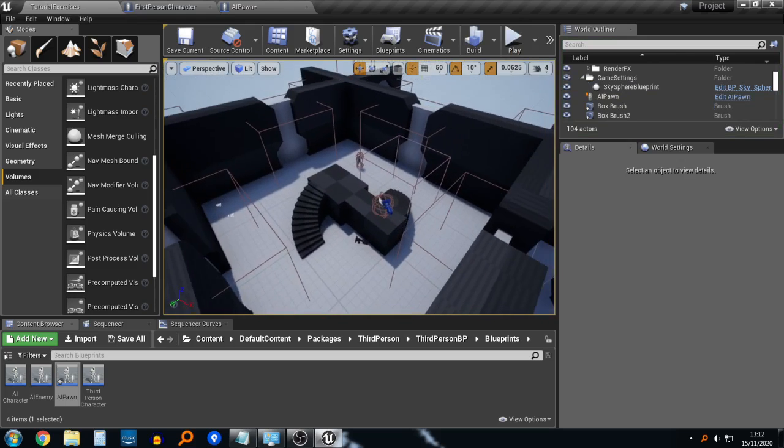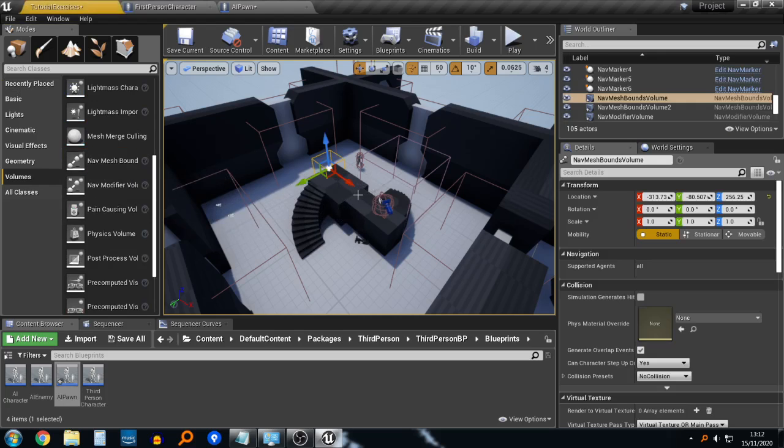So you might be wondering why this character isn't moving right now. It's a pretty obvious reason. It doesn't have any means of understanding how to navigate the environment. So for that we need a volume, and that volume is going to be a nav mesh bounds volume. And that is essentially an area that your AI can kind of move around in, and it'll calculate what can be traversed and what is inaccessible.